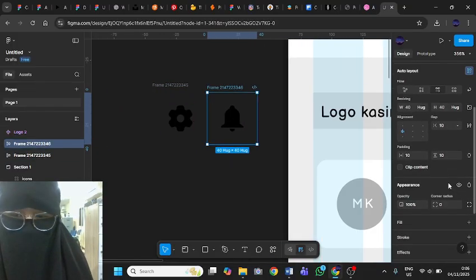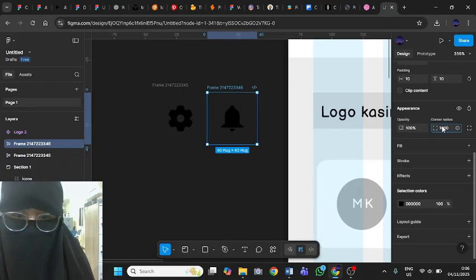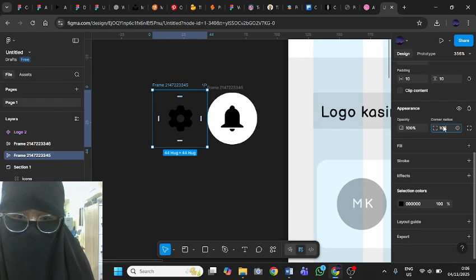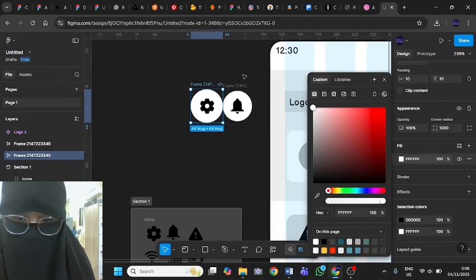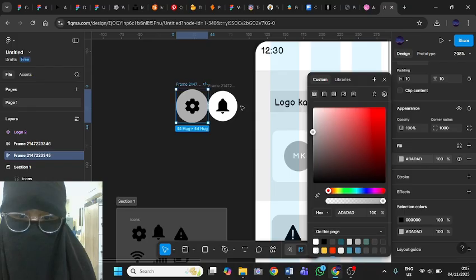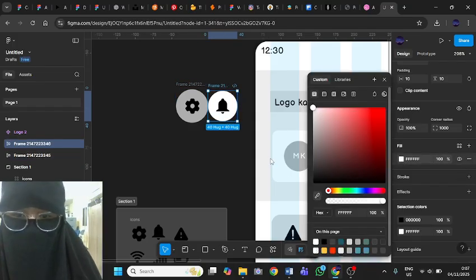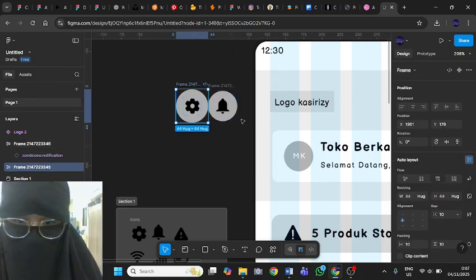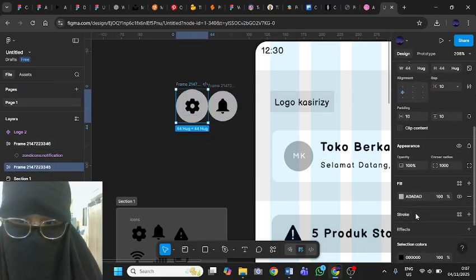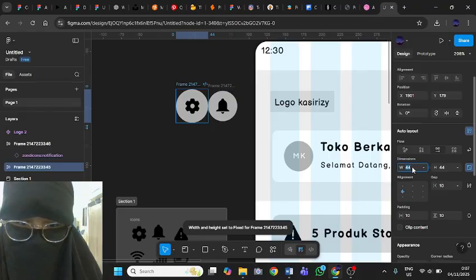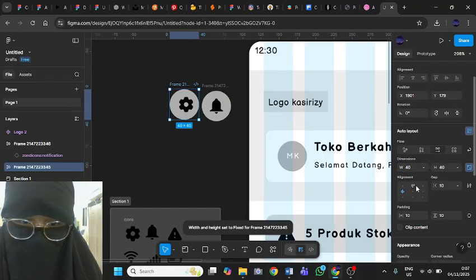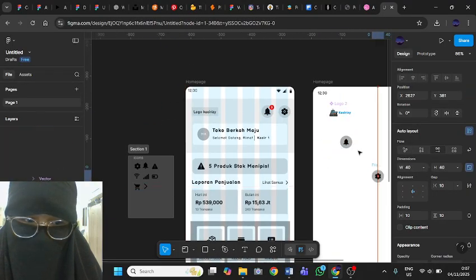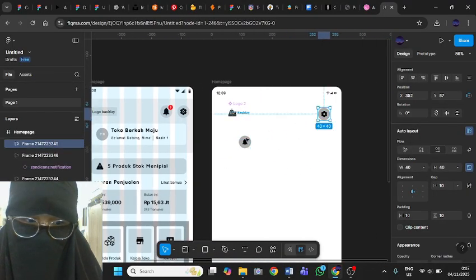After that, I'm going to adjust this to 1000, yeah, 1000, and then add the fill, and then this one, the same, 1000, and add the fill too, and then adjust the color. This one too, adjust to the same color. This is 44 and this one is 40, so I'm going to adjust this one to 40, like that, and make it center.